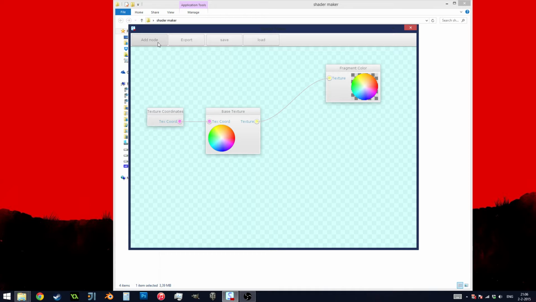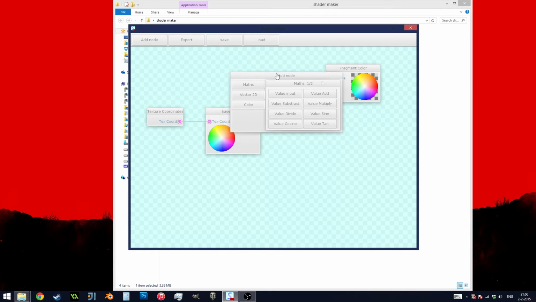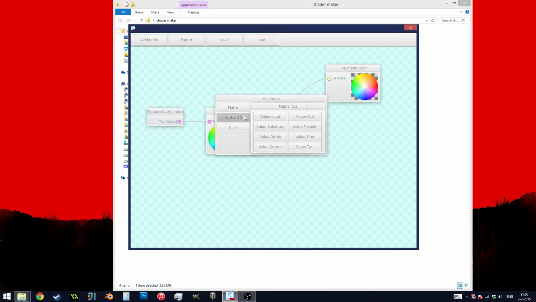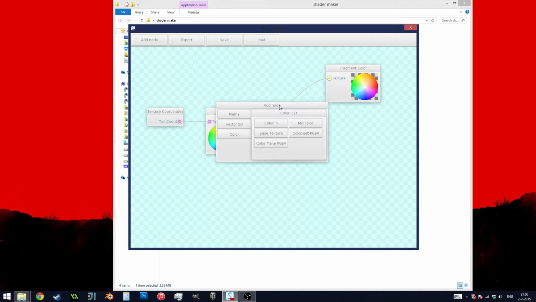So if I press a node on the top left corner, this new window pops up, and there's tabs on the left, which are basically the math tab, where you'll find all different mathematical operations. Just adding, multiplying, and since last time there's been sine, cosine, and tan added, as well as the absolute value, and there'll be more coming along the road. In vector 2D you have I think the same as last time, and then you have the color tab, which basically has exactly the same as before.